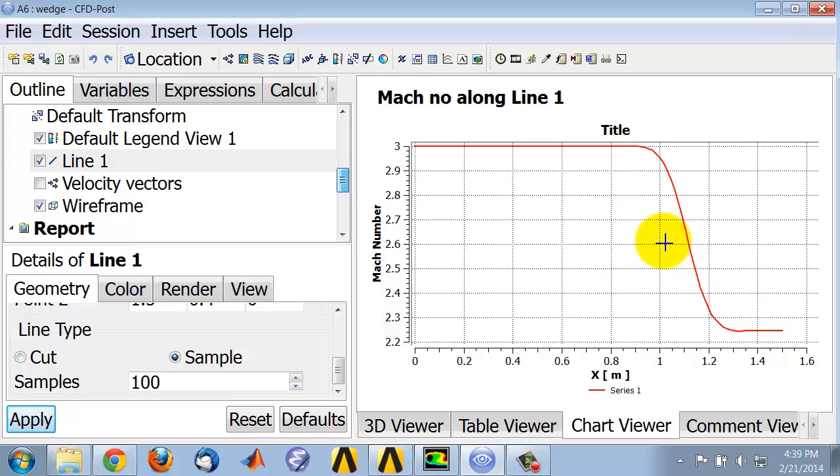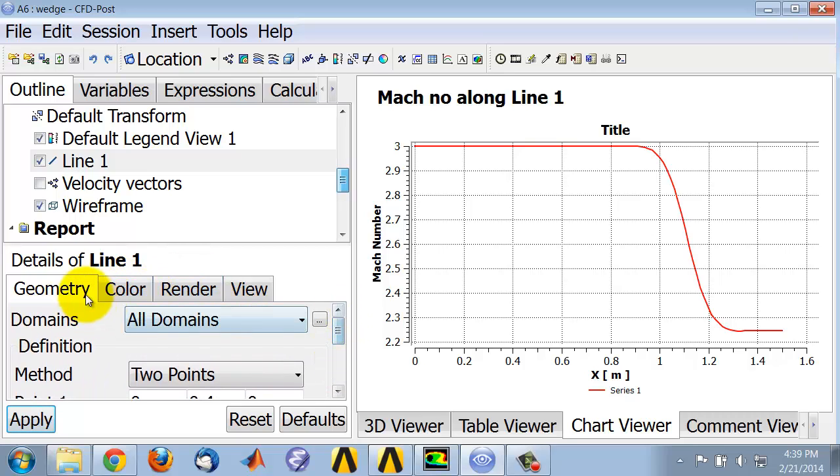but you can see that the jump across the shock in Mach number is distributed over a few cells. And as I refine the mesh, I expect that gradient to get steeper and steeper. And I can give it a title and so on under these tabs, which you can explore.